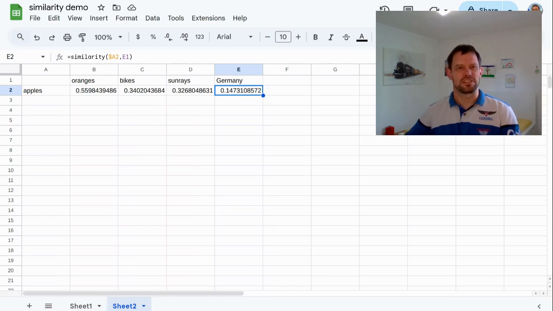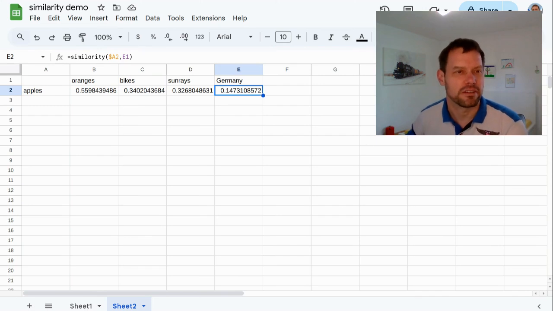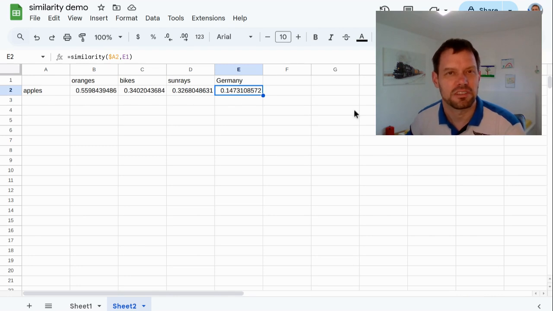Hello, computer enthusiasts. There's a saying that you cannot compare apples to oranges. However, with my Google Sheets plugin that I will show you today, you can. Here I compare apples to oranges. The cosine similarity is 0.56. I can also compare apples to bikes, Sunray, Germany, and so on.